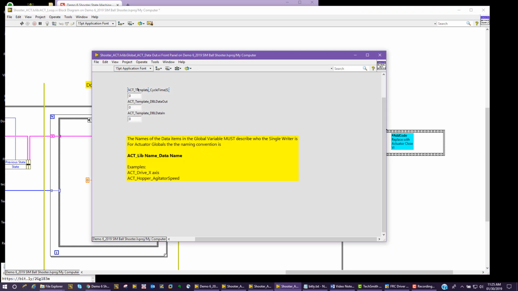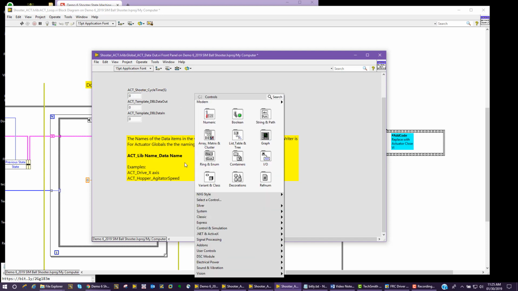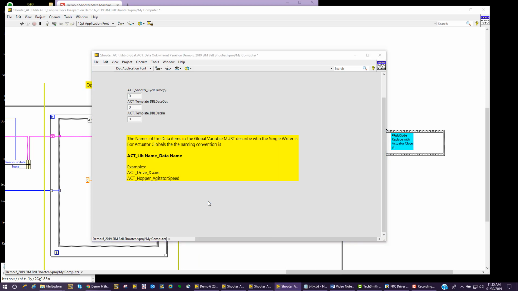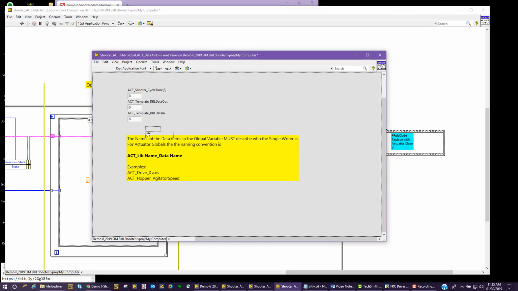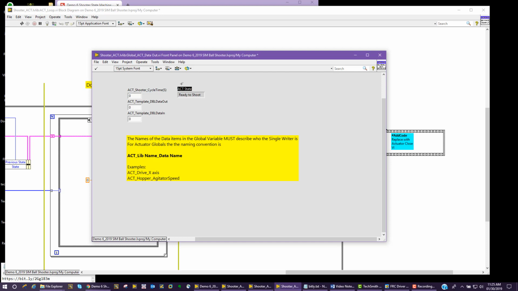All right, and we're going to keep our cycle time. So let's name this shooter cycle time. And let's go get our state from our library. So we're going to select a control, and we are finding our shooter, system shooter, and we want our state. And we are going to place this inside our global as well, and we're going to give it the right name though: actuator underscore shooter underscore state.